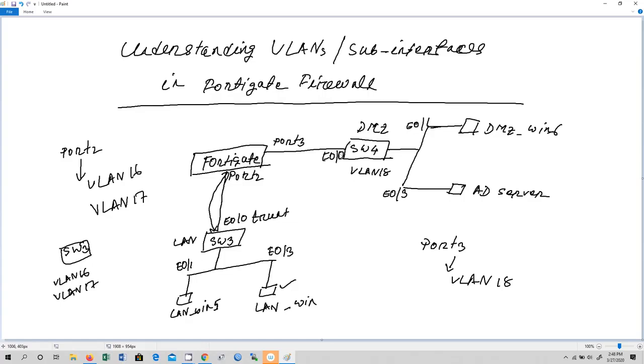And in the switch configuration, Ethernet 0/0, like switch 3, we will configure as trunk. Ethernet 0/1, as you can see, is for DMZ Win 6. This is going to be the access port for VLAN 18, and also Ethernet 0/0 is going to be the access port for the AD server. So these two machines will be under the same subnet, which is VLAN 18.